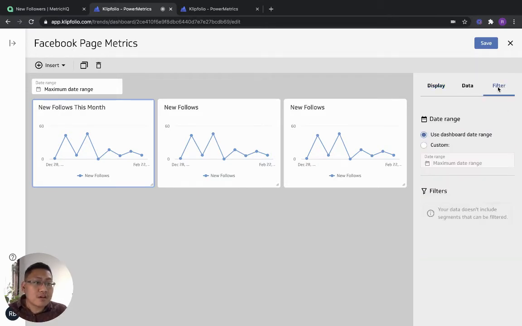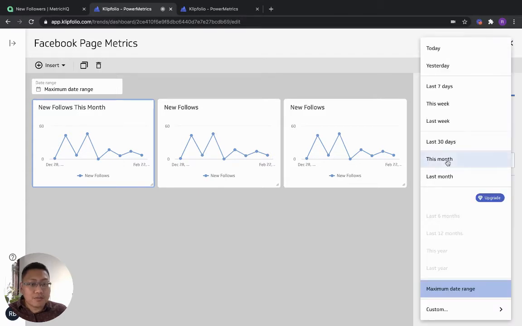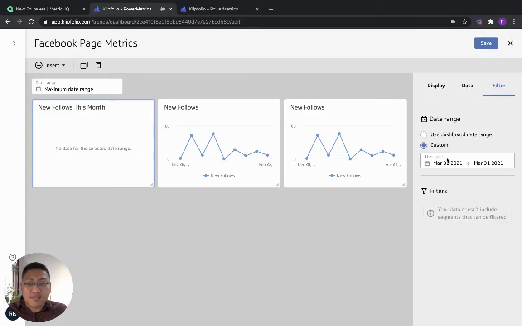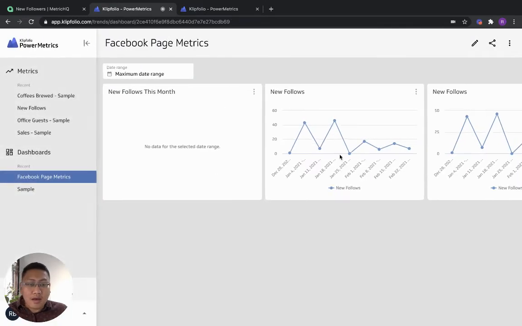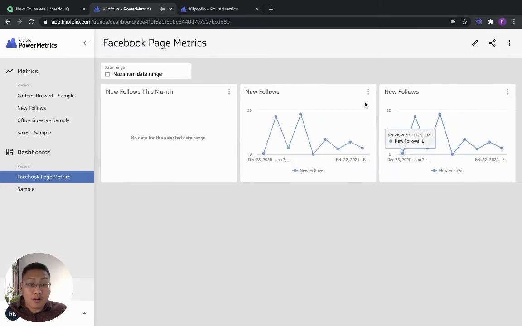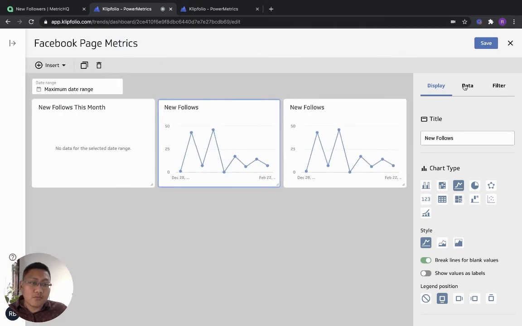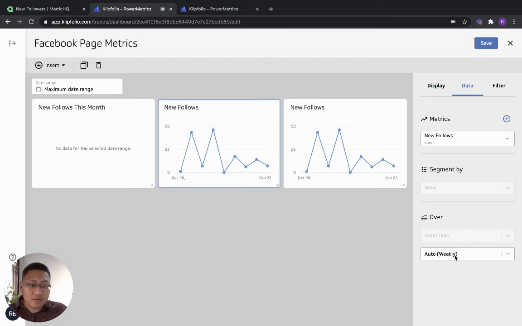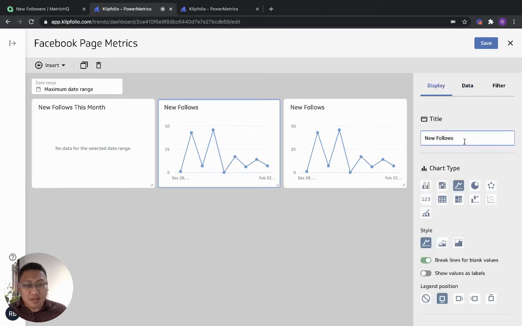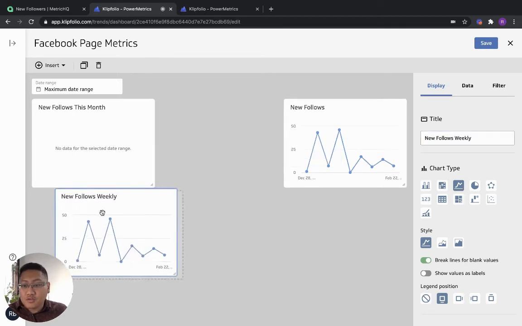Today is the first of the month right now, so we probably don't have data, but you'll just have to trust that this metric is going to track the number of followers for the current month. So it's going to be new followers this month. This one here, what we can do is we can take a look at the followers over the week. So it's already doing that. So we just need to say new followers weekly. And that is going to give us a general idea of how the trend looks.